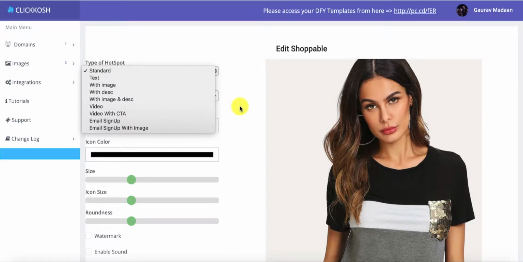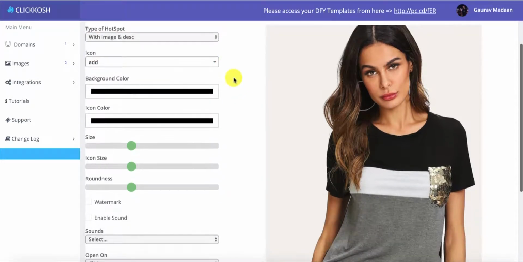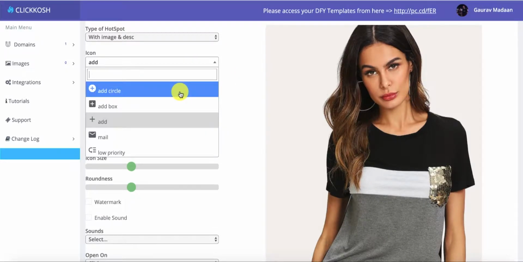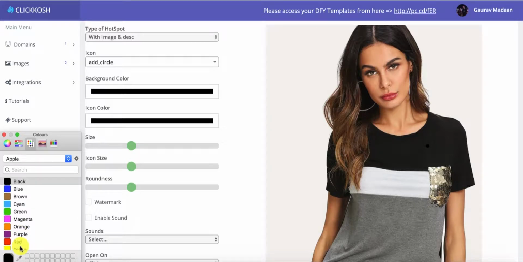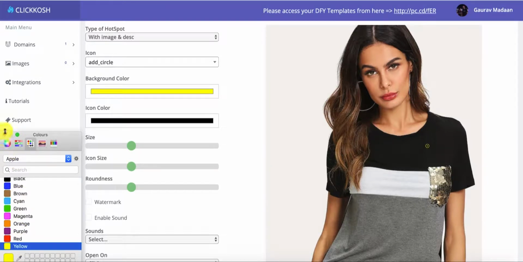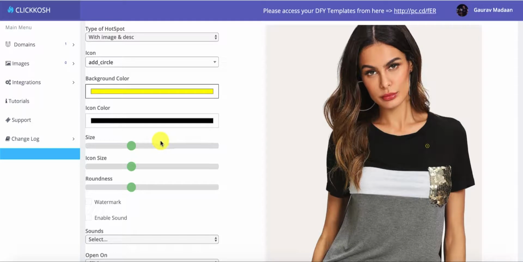Now let's take one of the hotspots, let's say image and description, and let's take an icon and add the icon right here. Now as soon as you add the icon, the hotspot is right here. It's not visible right now because of the color. Let's change the color. Now we can see as soon as we change the color, it is visible. Now we can increase the size of the hotspot, and we can increase the roundness as per our need. That's something which can be done.